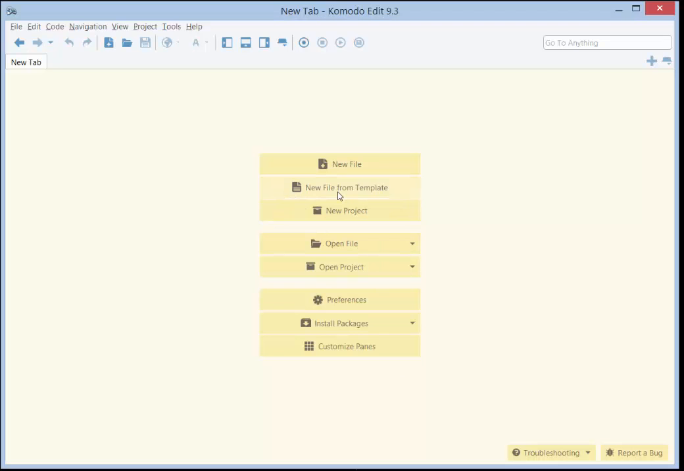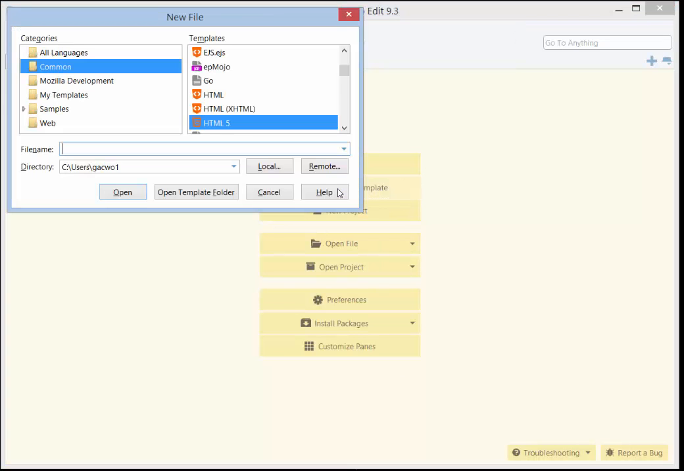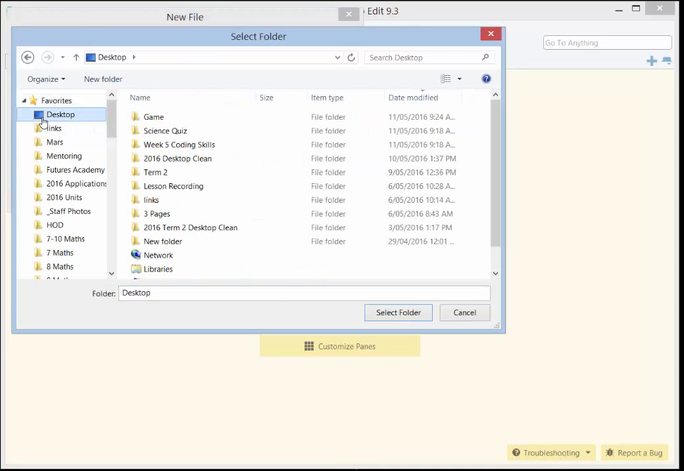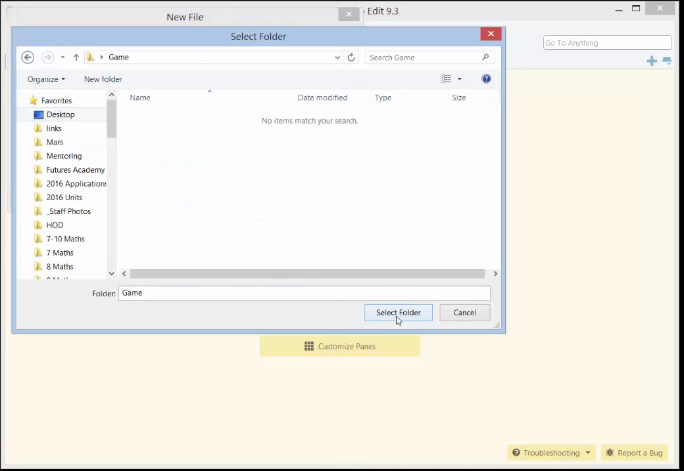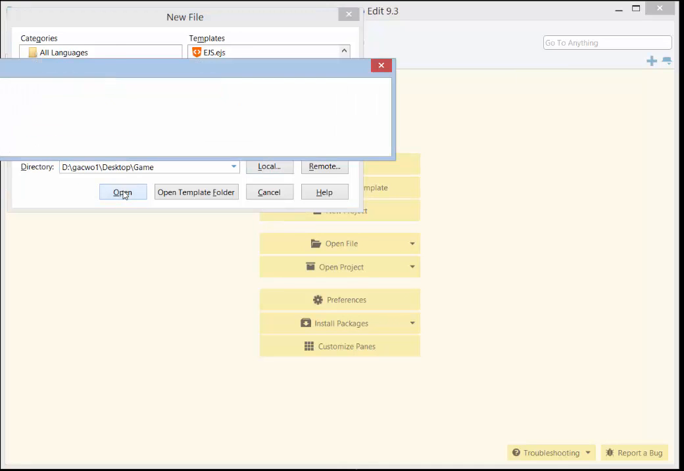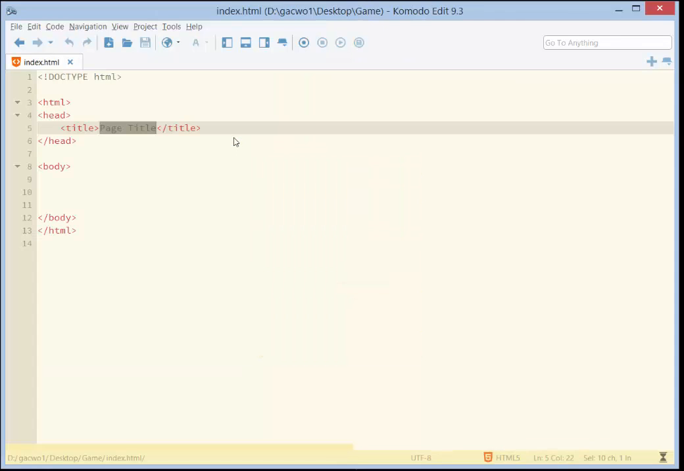Okay, so I'm going to create a new file from a template, and I'm going to create an HTML page, and it's going to be my index page. Alright, there you go. I'm going to say it's got to go in a local area. Let's go to my desktop, in my game folder, select that folder, open. It says, do you want to add the .html? I'm very lazy and I like it to remind me, so yes I do.